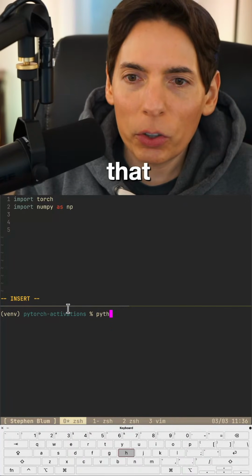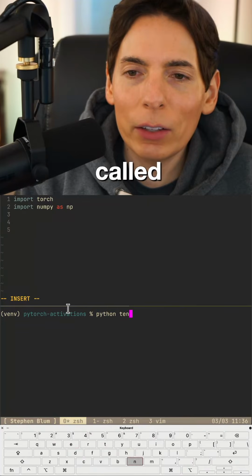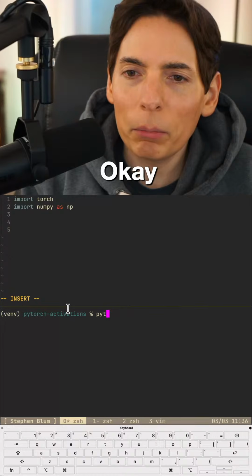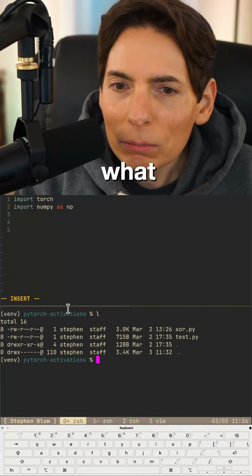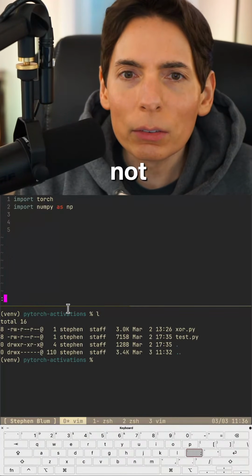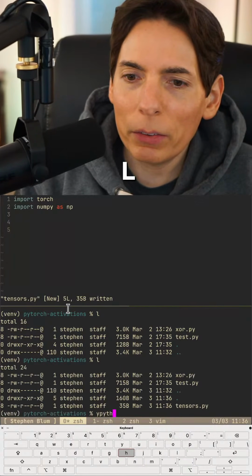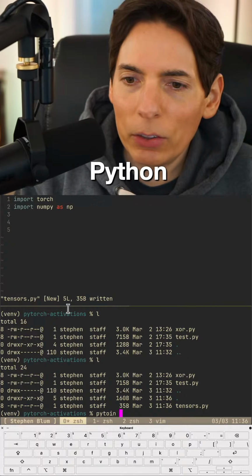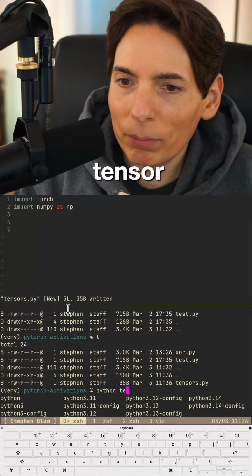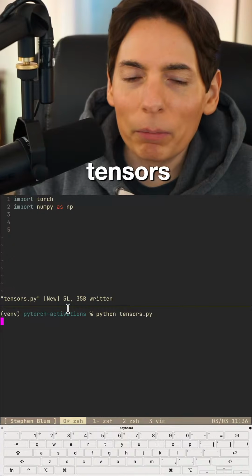All right. Let's make sure that this works. Python, and it was called Tensor. Wait, what? Oh, is it not saved? Oh, we didn't save it. Python tensors. There we go. Run. Looks good.